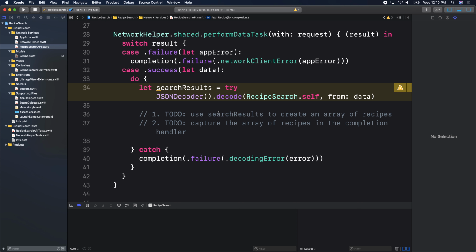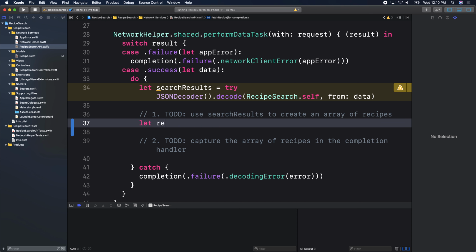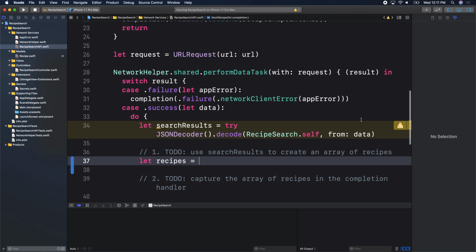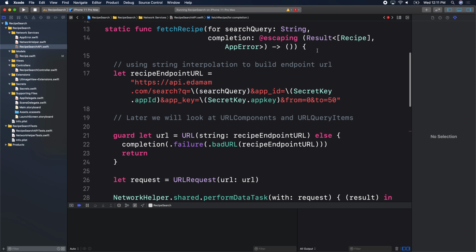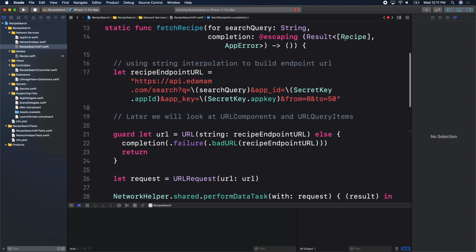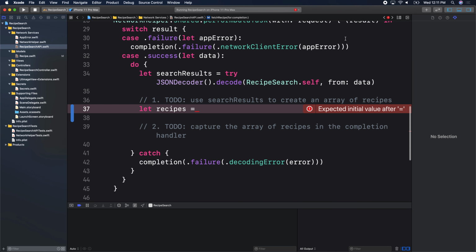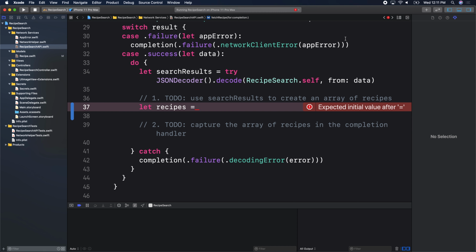Okay? So our first to-do, let's go ahead and do it. So what are we after? We're after a recipes array. Why are we after a recipes array? This is what we need. Our completion handler says we want a recipes array. The recipes array will give us the label and it will give us the image. This is what we want. We want an array of recipes. Okay, so let's get an array of recipes.